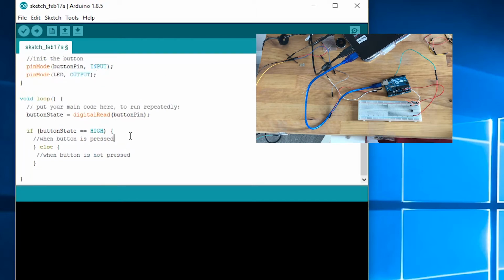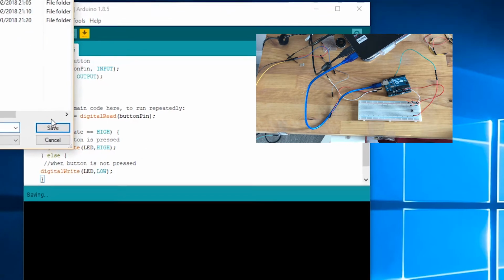and then we are going to do when button is pressed, digitalWrite LED HIGH. So when the button is pressed, turn the LED on the Arduino board on. digitalWrite LED LOW when the button isn't pressed. Let's check that code.